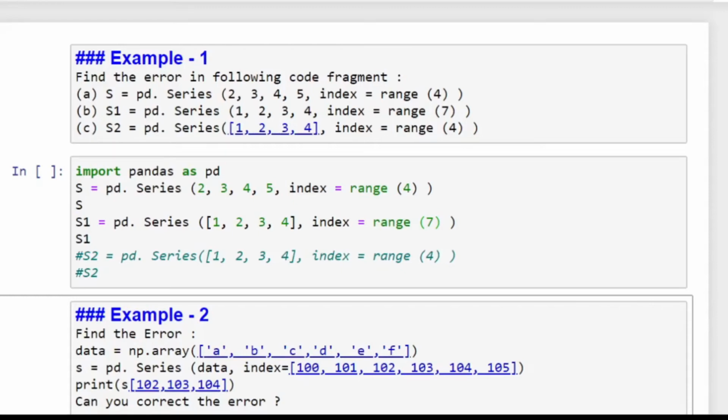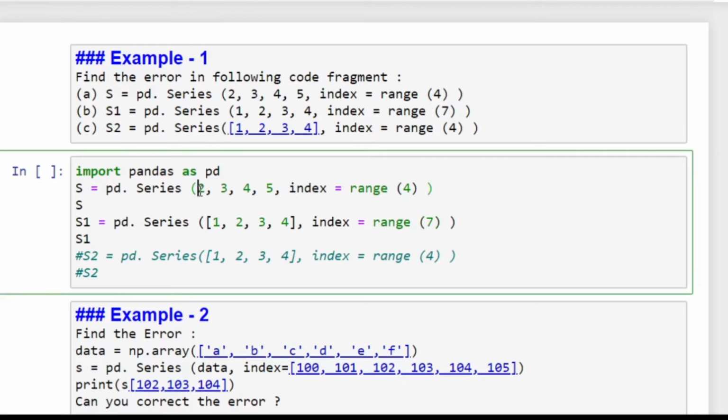Hello friends, in today's episode we will solve some problems based on the series of Z. Example number 1: find the error in the following code segment. A. This statement is also written here as s = pd.Series(2, 3, 4, 5, index=range(4)). So the first mistake is here: the square bracket is missing.